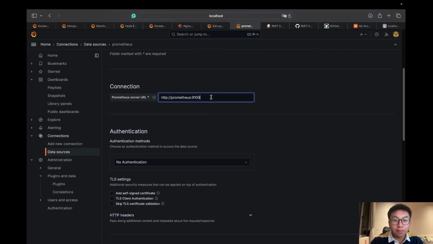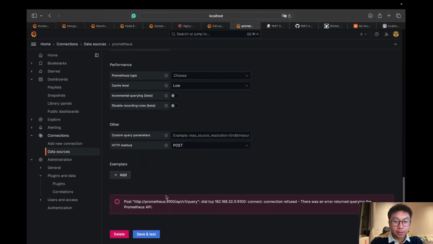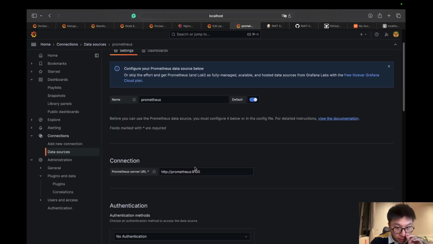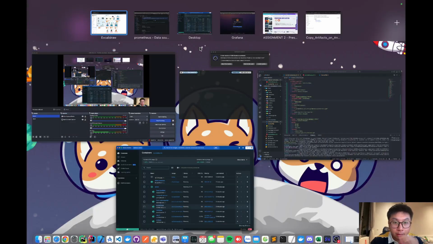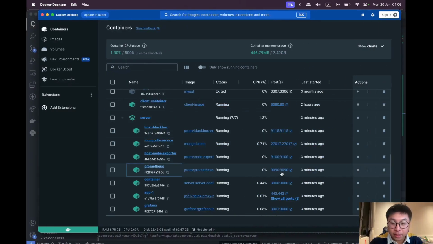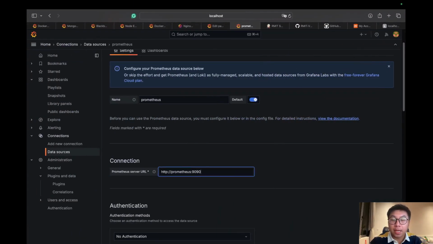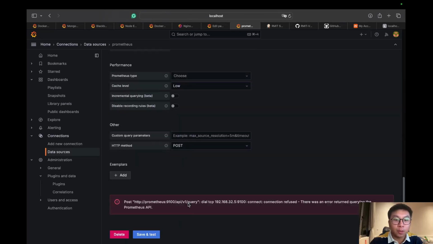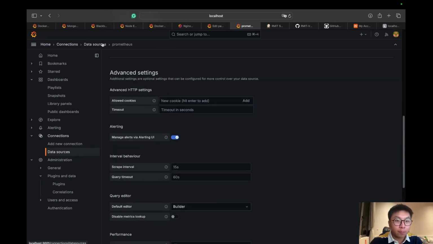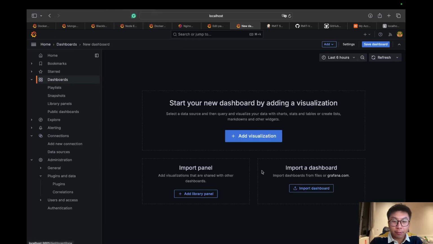So basically, after we configure the data source, we just save and test. Okay, so connection reviews. Let me check. Okay, so Prometheus. I think that I put the wrong port. It should be, let's see, Prometheus 9090. Sorry, because 9100 is for the node exporter. We need to input the port for the Prometheus. Okay, so we save, and then we can go back to our dashboard, and then create another one again.